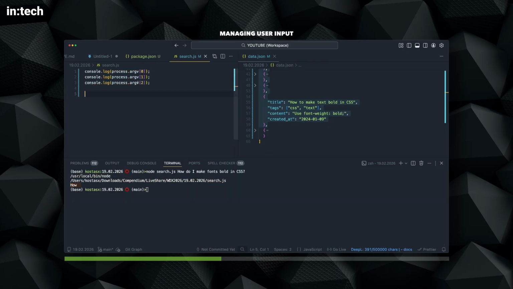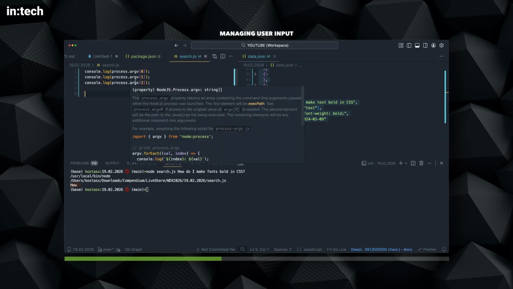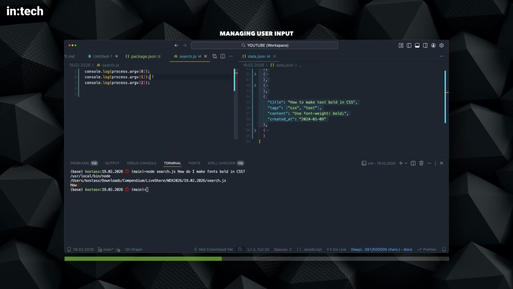Now, since process.argv is an array, I can slice the array and I can get only certain parts of the array. So if the array is like A, B, C, D, E, I get the index. So I get the element at position 0, 1, 2, 3, and so forth. So this will give me the first element, A, this will give me the second element, B, this will give me the third, C, and so forth.